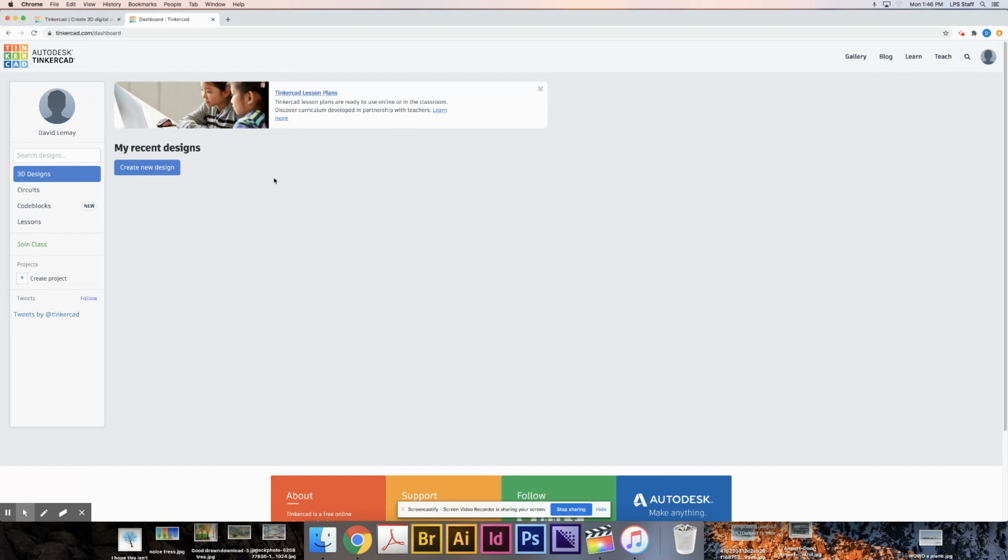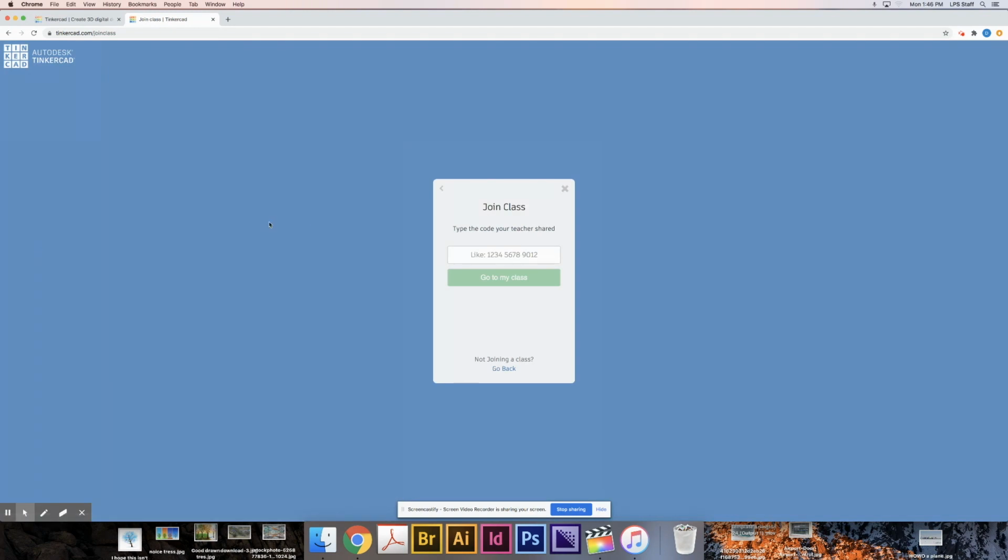Once you get through all that, you'll get to this screen here. This is the Tinkercad dashboard. Okay. From there, you're going to go down to where it says Join Class. Click on that. I'm going to type in that class code. Okay. This class code is going to be what's posted on your Google Classroom. Just go ahead and type that code in.